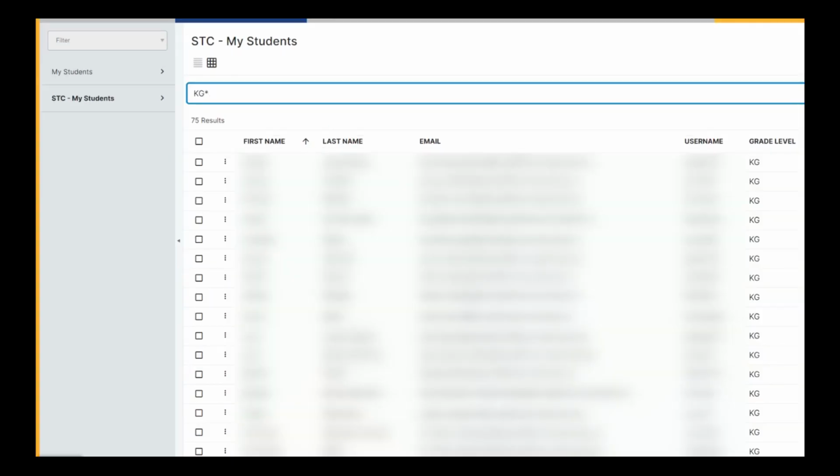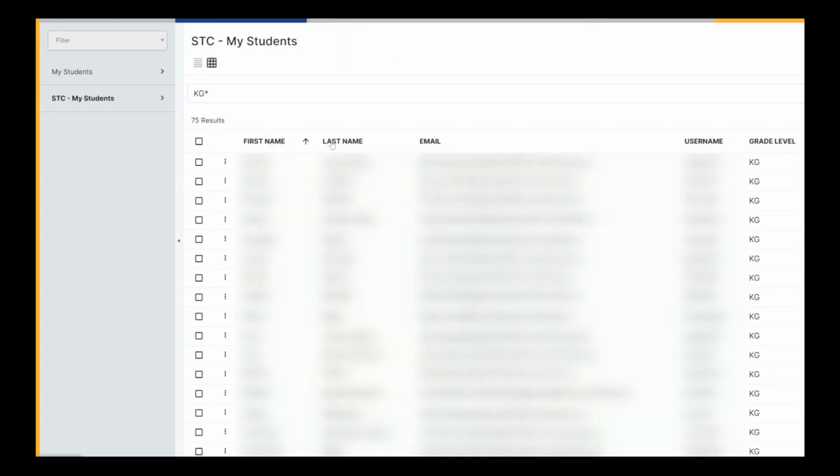After you have entered the grade in the search box, you can still sort by first and last name within that grade level.